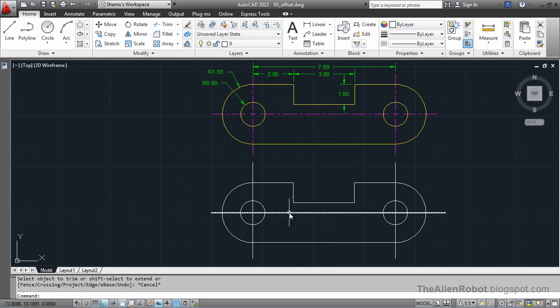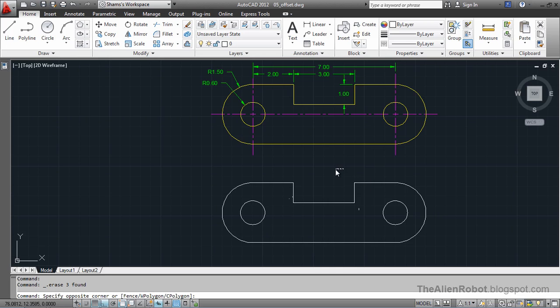And now we finally can select and delete our sketch lines, and I'm going to press delete to delete them. Now our geometry is finished. The offset command is one of the very useful commands in AutoCAD.